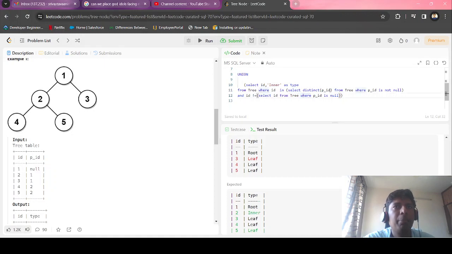First, where ID in select distinct PID from tree where PID is not null. So this will give me output as 1 and 2. These are the two IDs which are present in the PID column. Now the second condition that we apply is: and ID is not equal to select ID from tree where PID is not null. This condition is given to eliminate the 1.